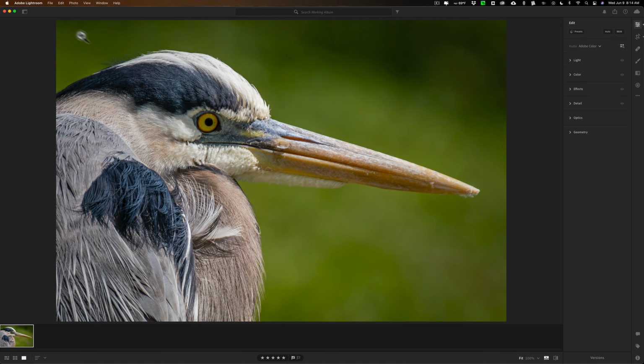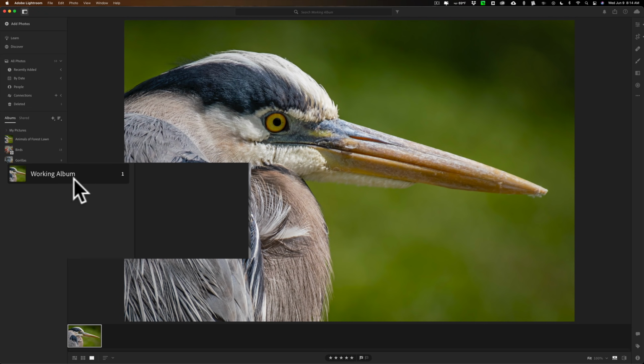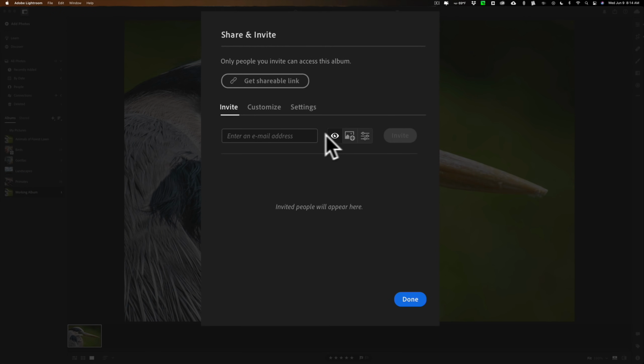To get to your albums, you go over here on the left-hand panel and open up that. Then down here, you can see I have this image in an album. I called it Working Album. To get to this feature, just right-click on that and then go down to Share an Invite. When you do that, this dialog box opens up, and you have the choice of just getting a shareable link. And then you could just email that link to anyone, and they'll be able to access the album. If you don't want a shareable link, you could just invite people individually by adding their email address here.